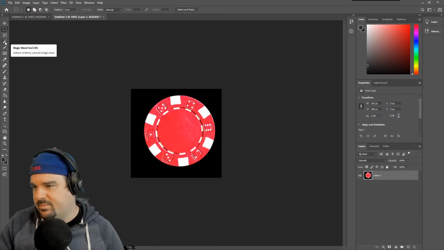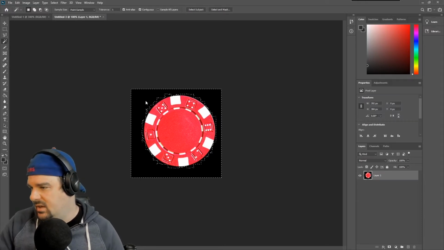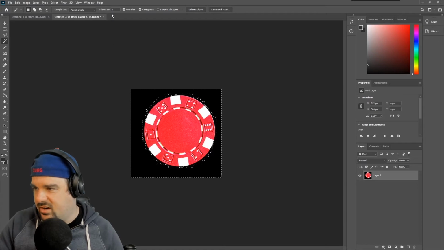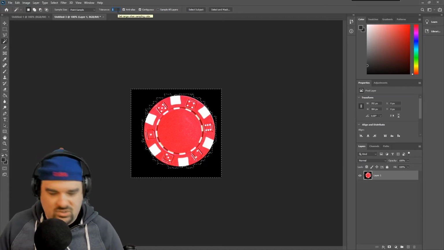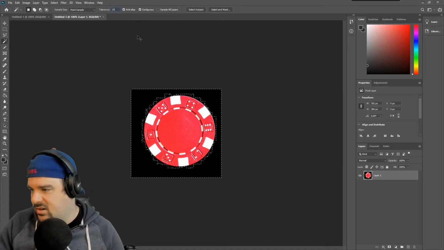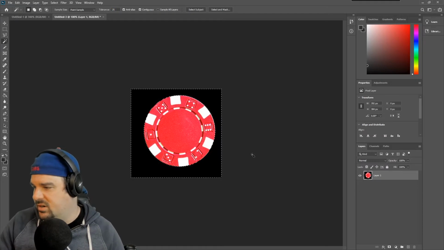And then I'm going to use this magic wand tool and select the background. Now you'll see it doesn't quite completely select the background because the shade of black in here is just slightly different than the shade out here. So we're going to change this tolerance. The higher up this is, the more color difference it's going to accept. And again, you're going to have to play with it a little bit. We're going to put it at 25.